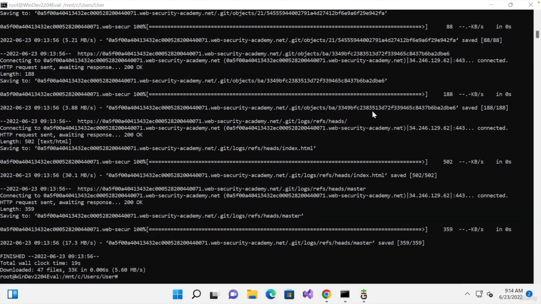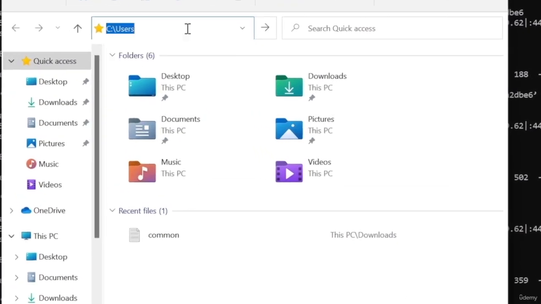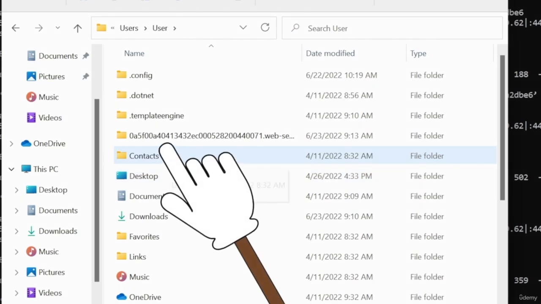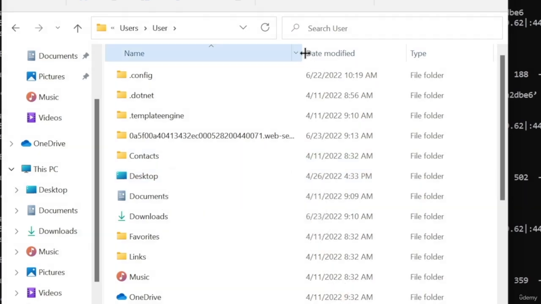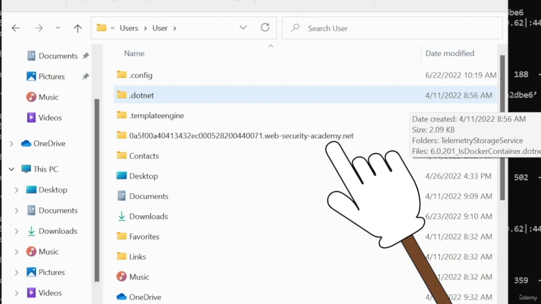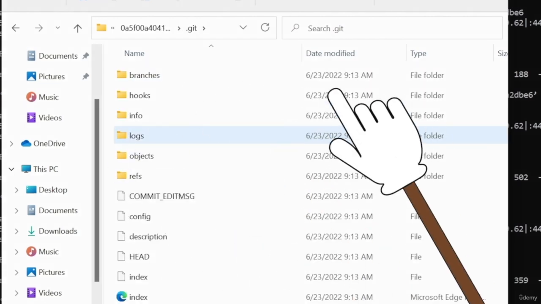So if I go to my file manager and just go to C, users, user, you'll see that we have a new directory in here. And the name of this directory is actually the same as the name of my target website. And inside it, I will have the Git directory along with all of its contents.